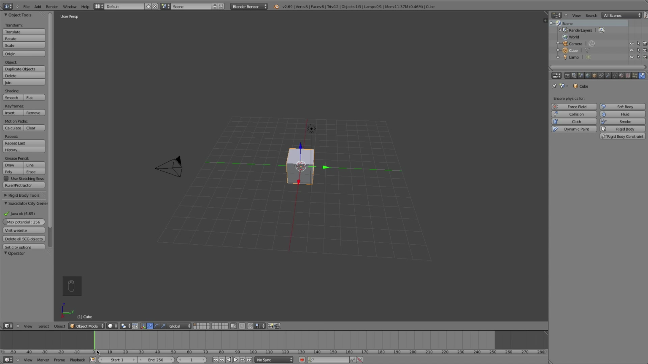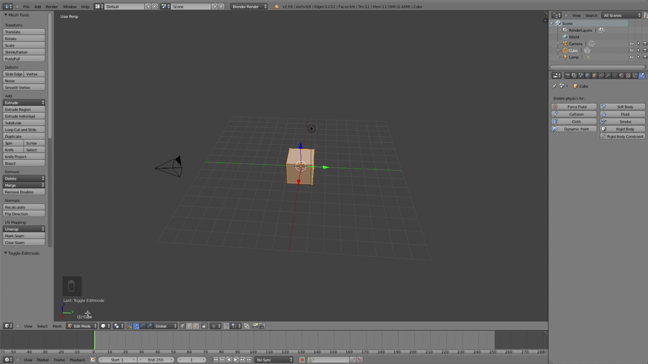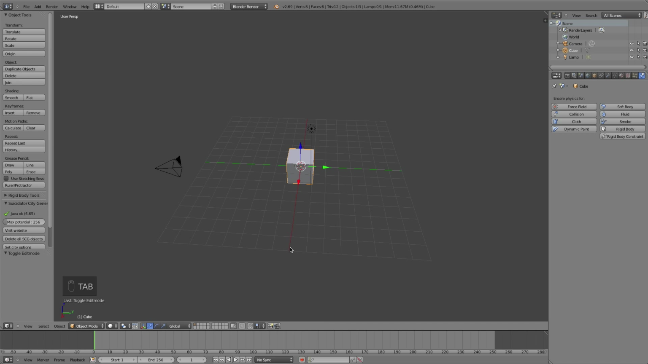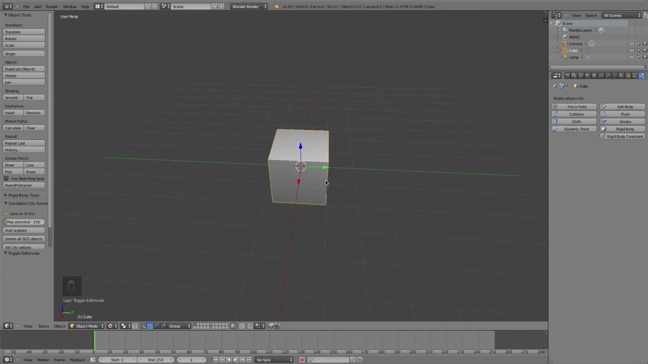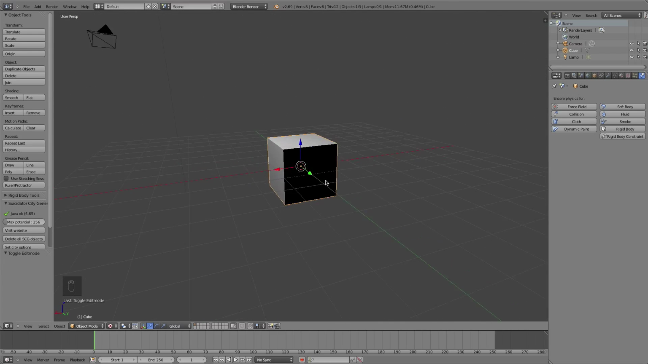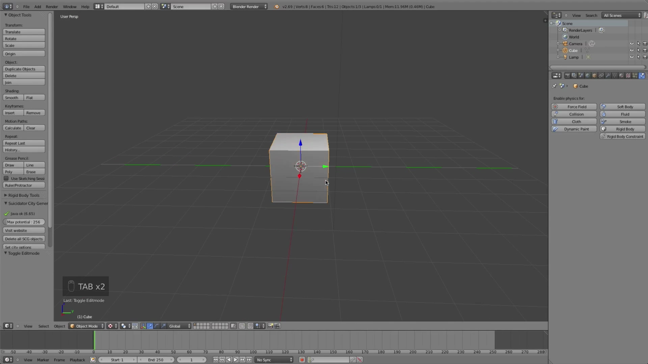So we can go into edit mode by pressing Tab, and we can do Alt Z and go into textured view. And mostly we're going to be messing with textured view and edit view, and we're going to rename objects and stuff like that.